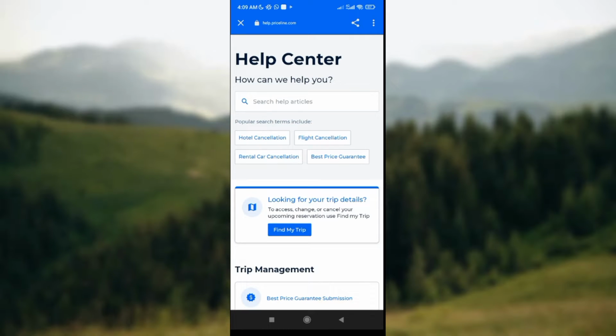The help center page is loaded. Here the first thing you're going to see is the help center, then the question, how can we help you? After that is a search box where you can search for articles that can be of help to your questions.